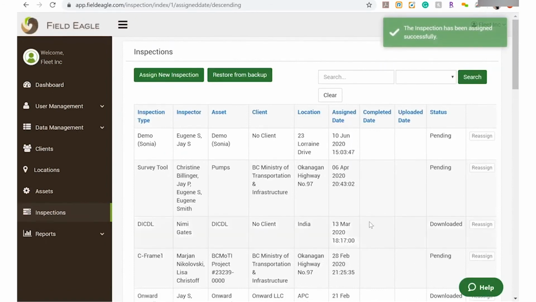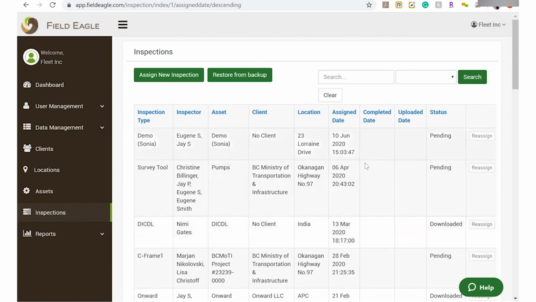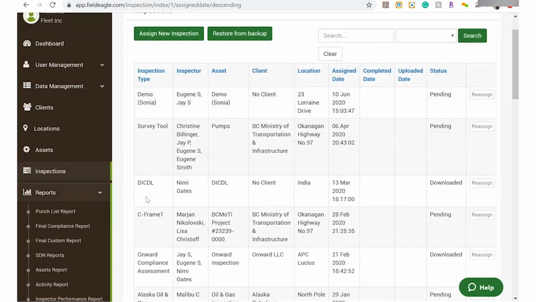They're going to get an email letting them know, and then they will be able to download it on the tablet and use the tablet application to perform the inspection. There is a demo of the tablet application in a separate video that you can watch. Once the inspection has been performed on the tablet, inspectors can sign and submit that inspection and upload it back to the server. That's when reports become available.